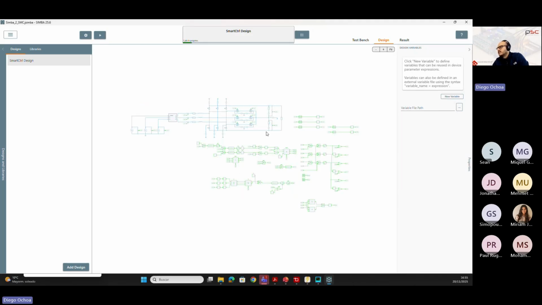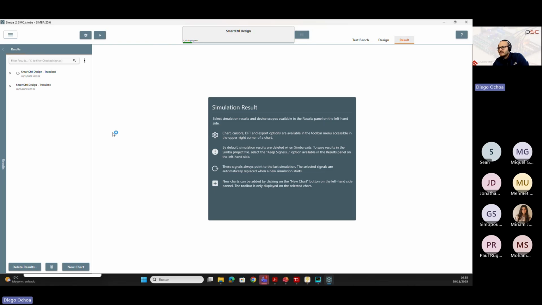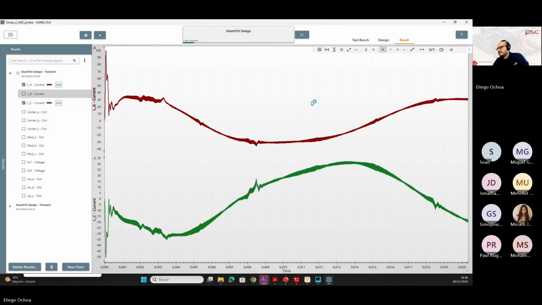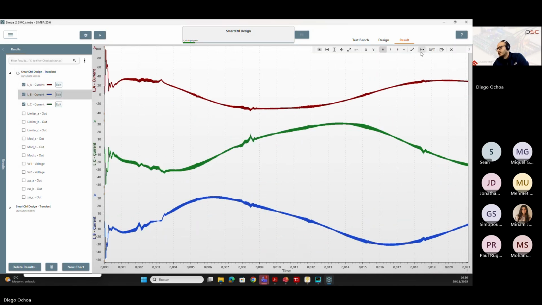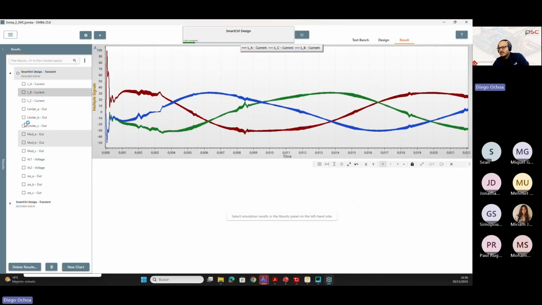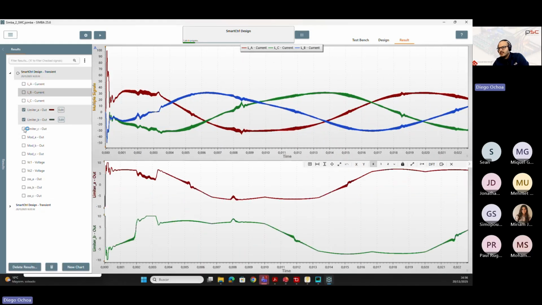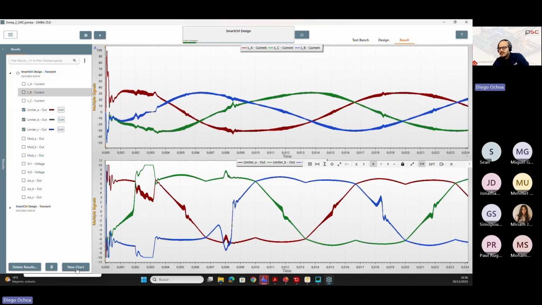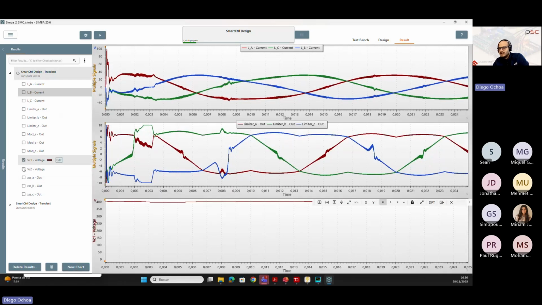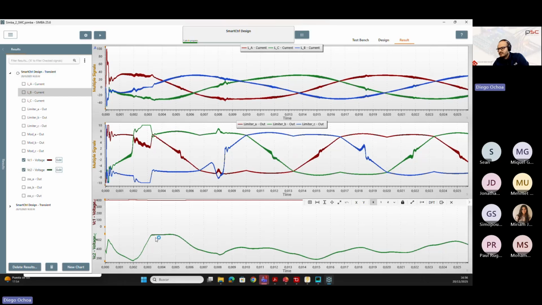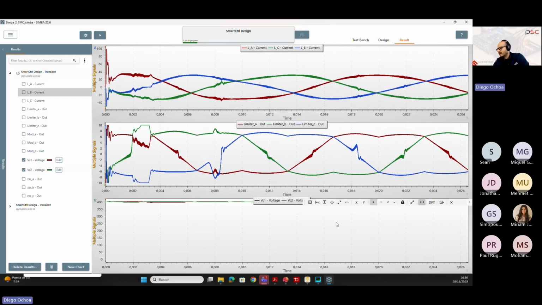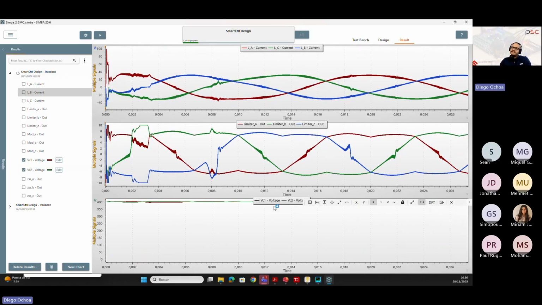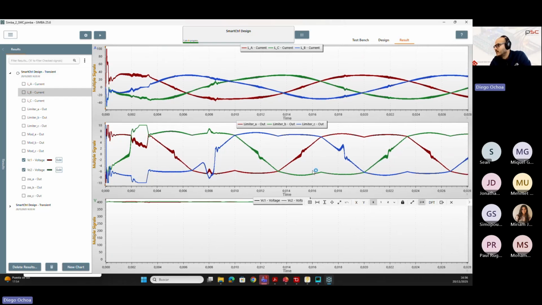So, as you can see, if you go to results, here you can see, for example, the three-phase current. You can modify it again. You can see, for example, the three-phase modulating signal, and also the capacitor voltage. So as you can see, the system is stable in Simba.